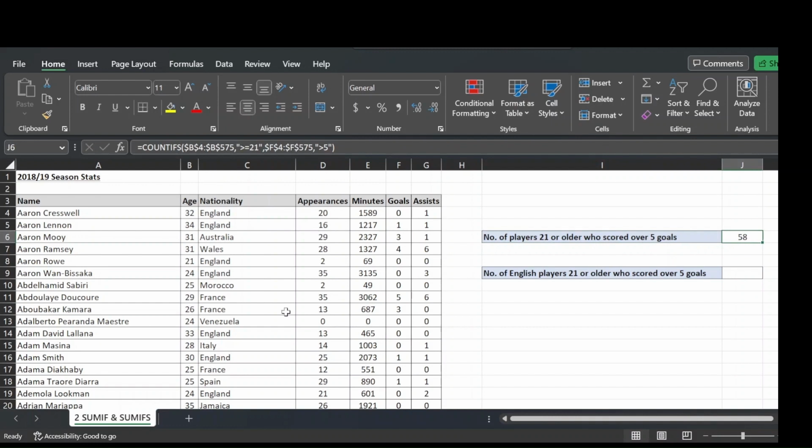And there's our result. So 58 players, 21 or older, scored over 5 goals in the 2018-2019 season. With the COUNTIFs function, you can add as many criteria ranges and criteria as you want.